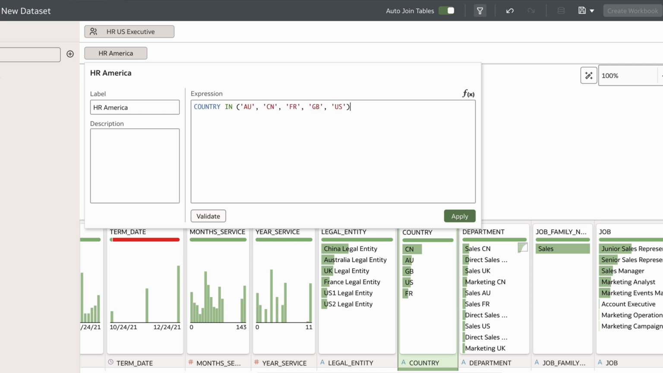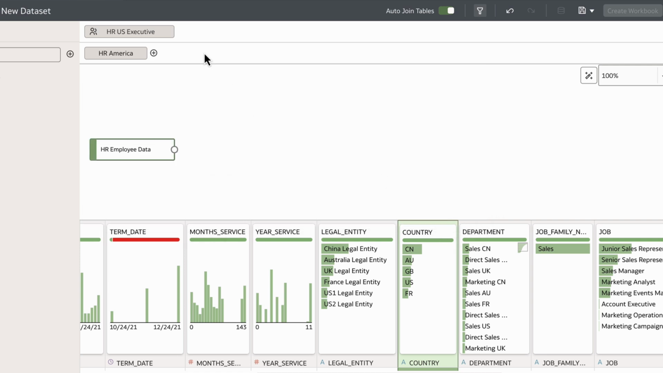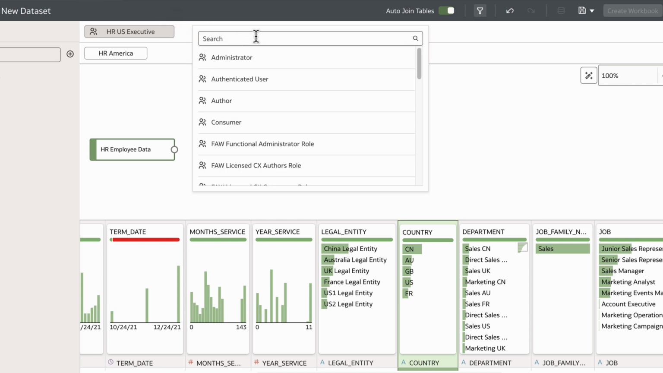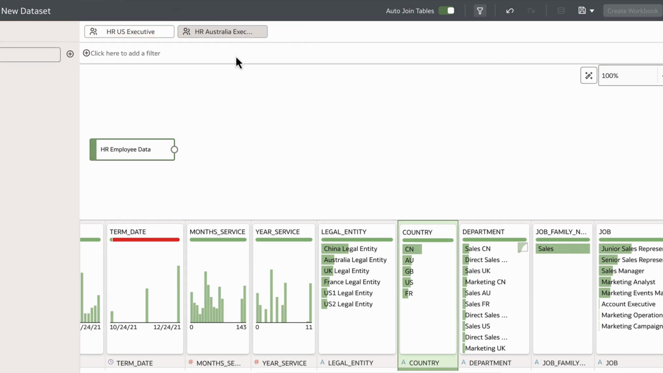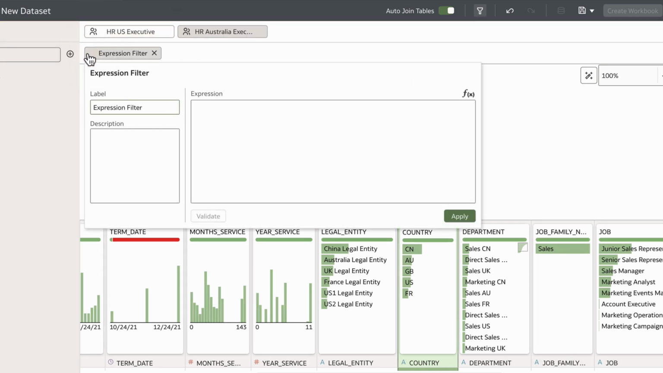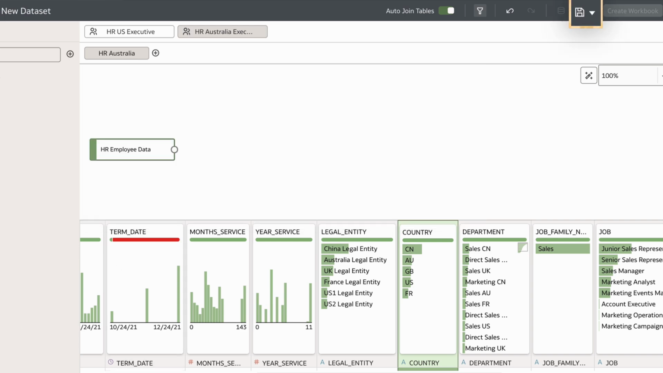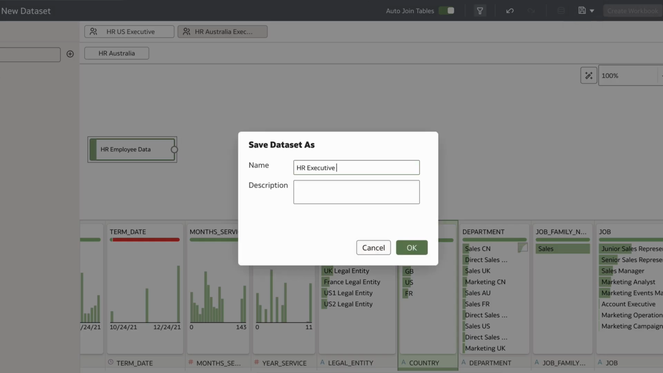This filter can be as simple or as complex as I need it to be. I'll then validate and click Apply. I'll add another role-based filter. I'll select HR Australia Executive and set up another expression filter to include Australia. I'll then save this dataset and name it as HR Executive Data Security.